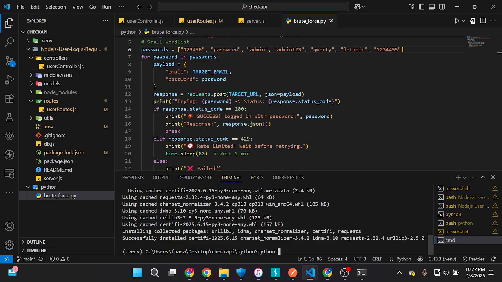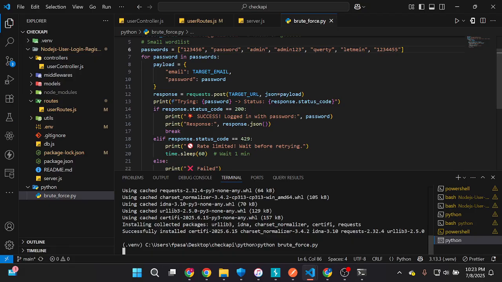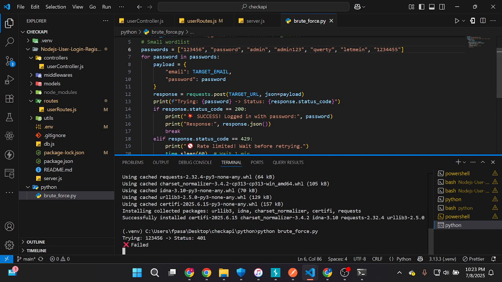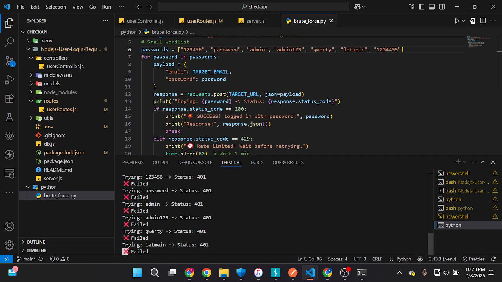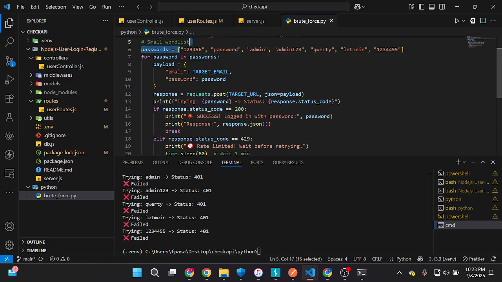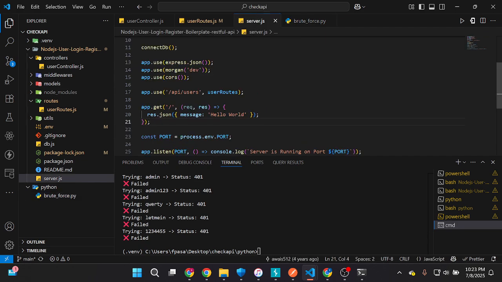If I say python brute_first.py, look at what happened now. You can see it's trying to brute force. It keeps doing it. So imagine if this is like 1 million passwords. It can actually affect your server, your Node.js application server, right?